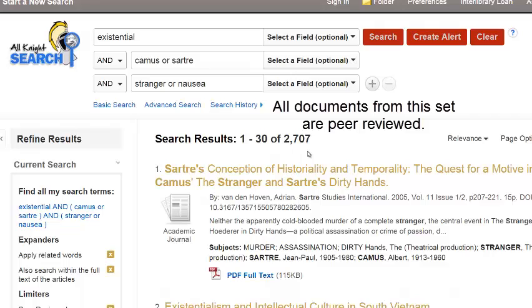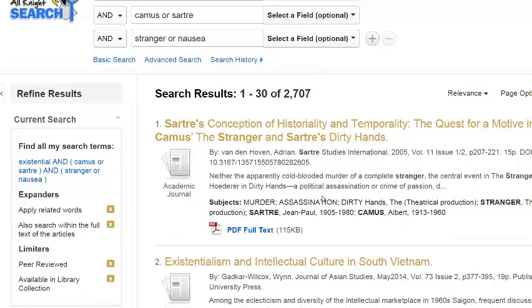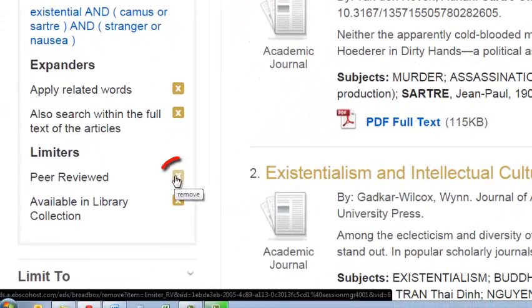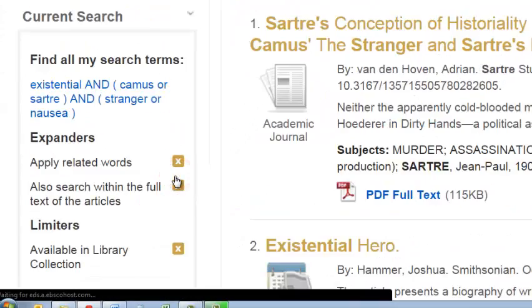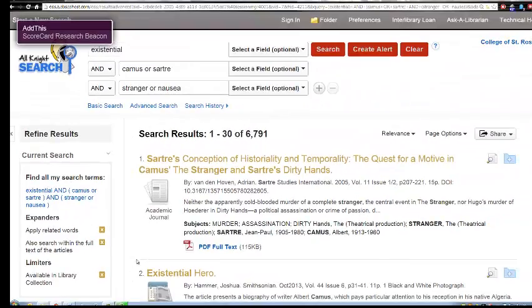And just as a side note, peer review is a process by which an article is sent out to a group of experts on a particular topic to review the article, work with the author for potential changes, so that by the time it's published, it should be much better respected because it has gone through that process. So that's a good thing to often do with your set of results. Let me just take that off, and notice I can just click the X to remove any limiter that I've put onto my set to get back to that original set of 6791.